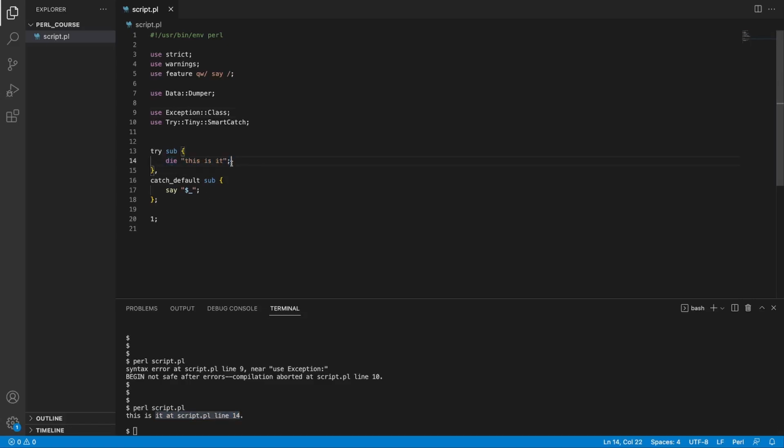Now, this doesn't seem really useful at this point. I mean, we are throwing errors, we're just catching them by default. So what's the big deal with this? Now, the real power comes with using these in conjunction with Exception::Class.